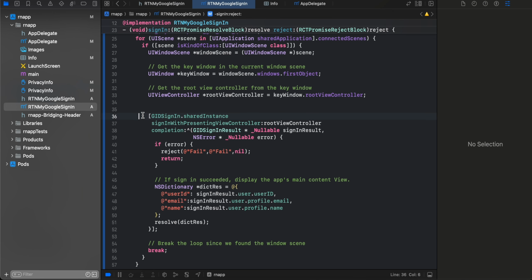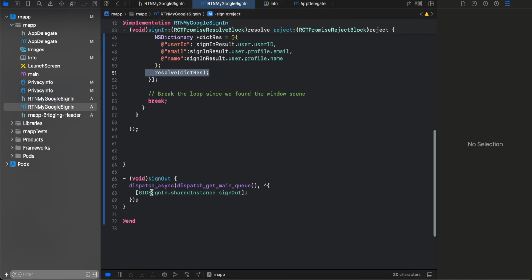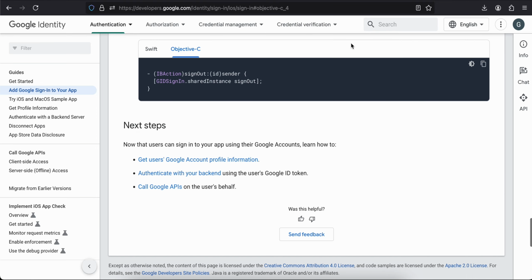So that's what I copy over here, and once I get this appropriate value, I'm just returning it back to the React Native side. Okay, so that's it. And for sign out, you just have to call GIDSignIn.sharedInstance.signOut. So yeah, that's it for React Native. That's it for the iOS side. Let me quickly check the documentation. So yeah, that's it for the iOS part.